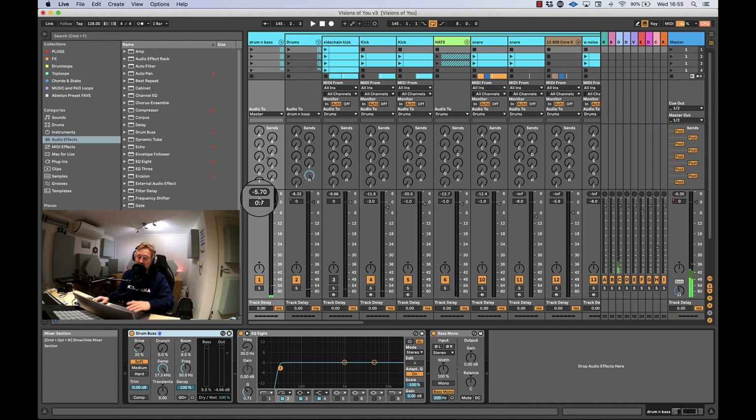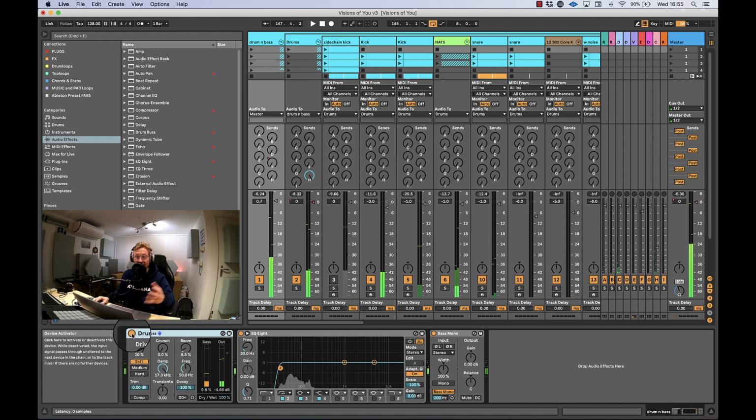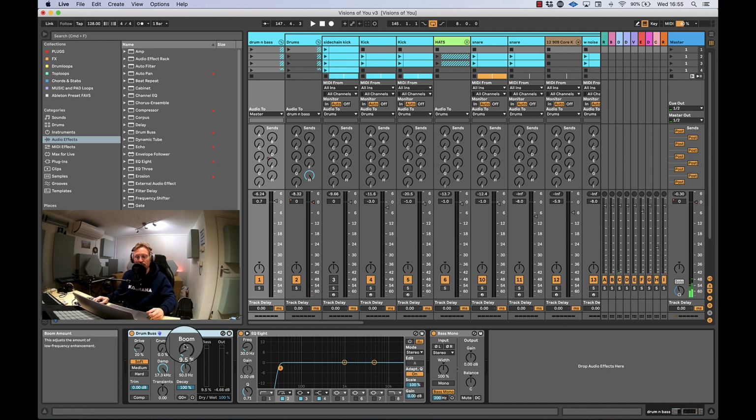It's softer. So let's turn it off and on and do the A-B test. Off. On. Off. And on. As you can hear, the low end gets a bit fuller. It adds a lot of harmonics, especially because we use the boom.